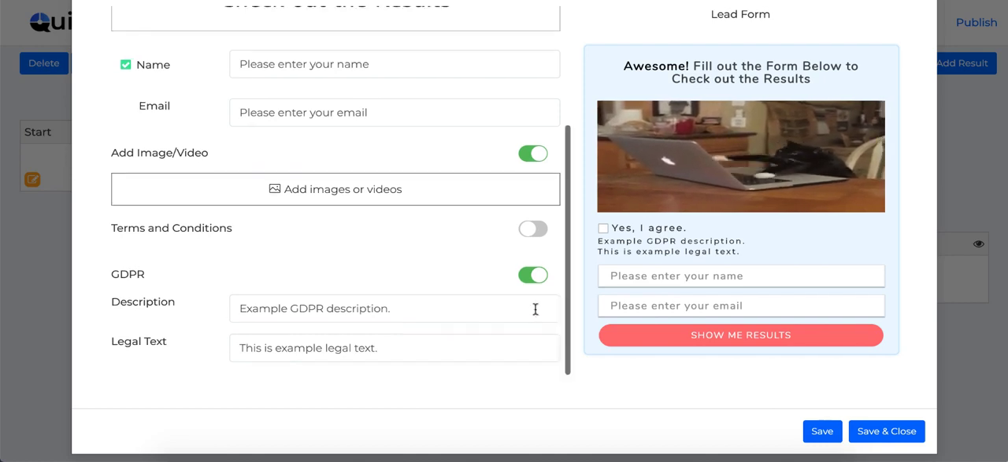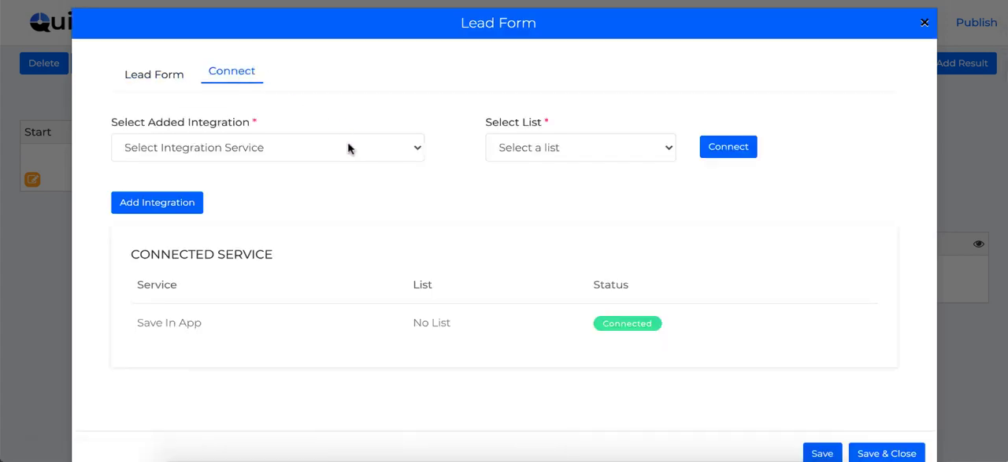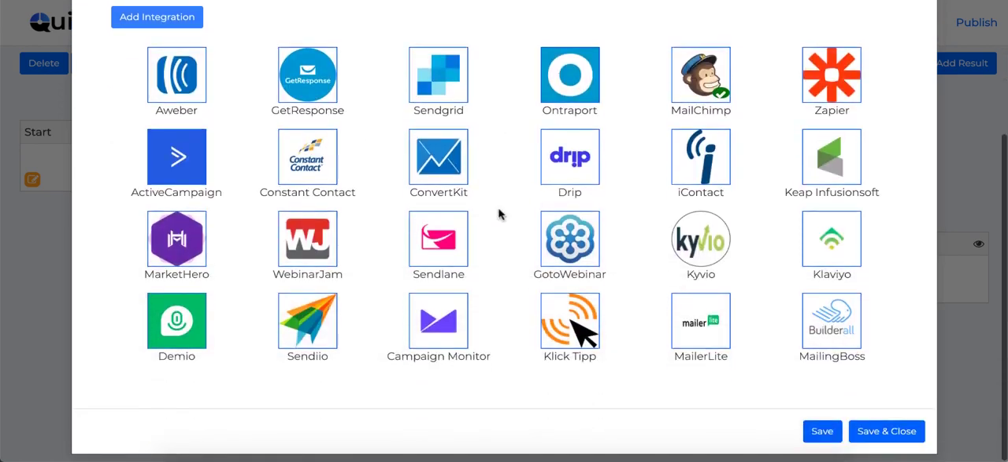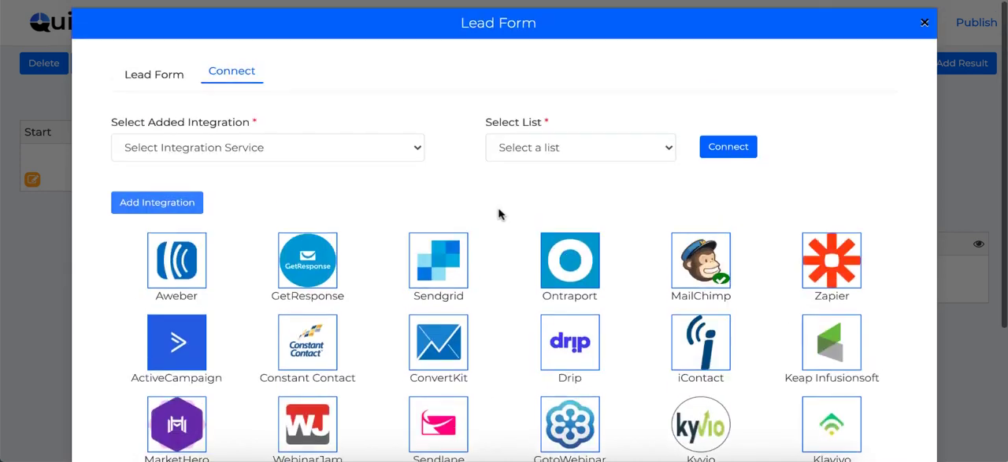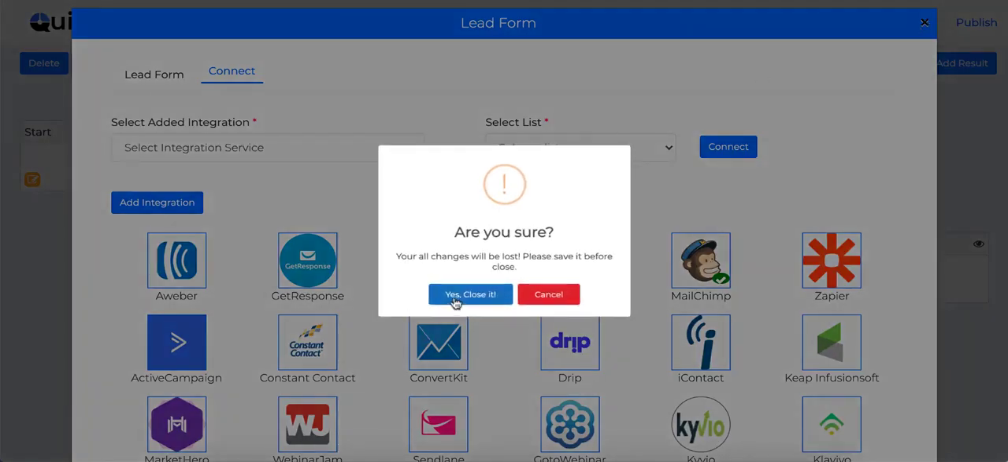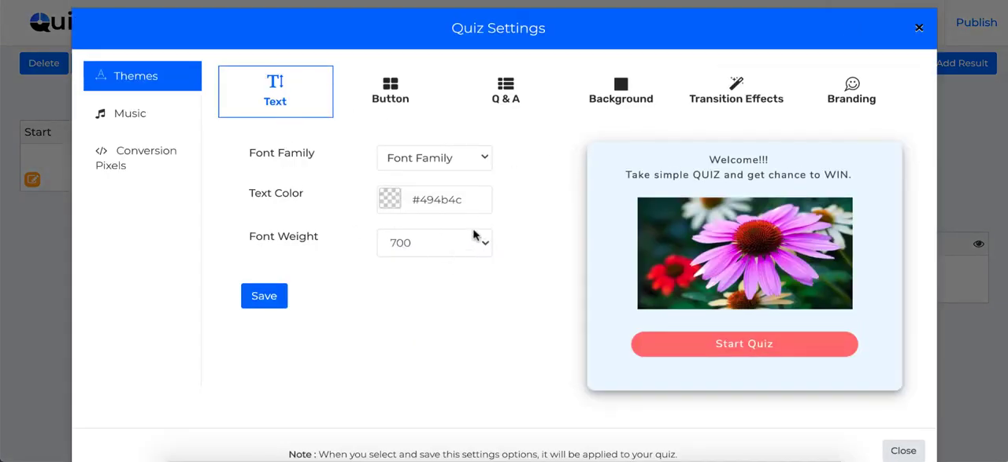with GDPR rules. Now once you set up everything and once your lead form is ready, you can connect it to your favorite autoresponder using this connect section. We support more than 24 autoresponders and webinar integrations along with Zapier on the Pro version. Now let's check how you can change the theme settings. For that, you just need to click on this settings button over here.